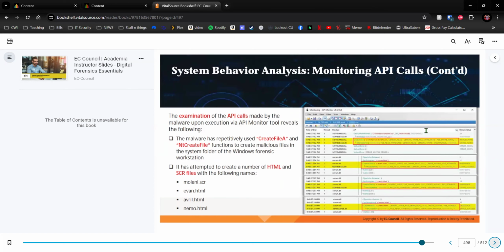On this one, they're just showing how using this API Monitor tool reveals the following. On this one, the malware has repetitively used CreateFileA and NtCreateFile functions to create malicious files in system folders of the Windows forensic workstation. It's attempted to create a number of HTML and SCR files with those names right there.